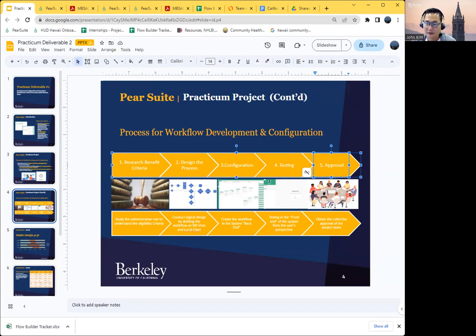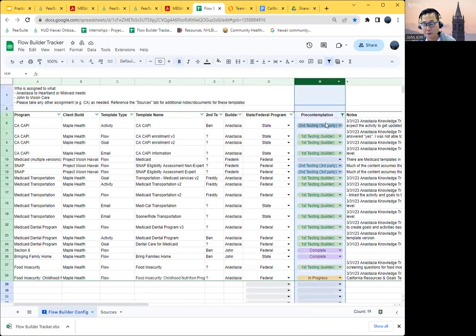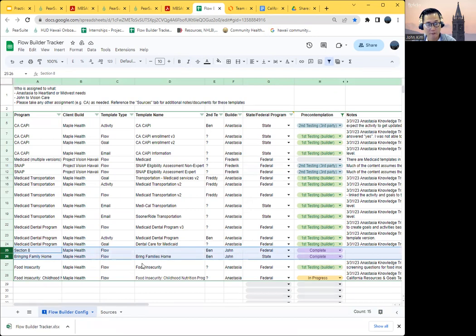So once the finalization of the configuration and approval is gained, that is documented in the build tracker that shows dozens of different programs that need to be built into the system, and column H shows the different status of each flow, and the ones that I have, Section 8 and Bring Family Home, are actually showing complete.